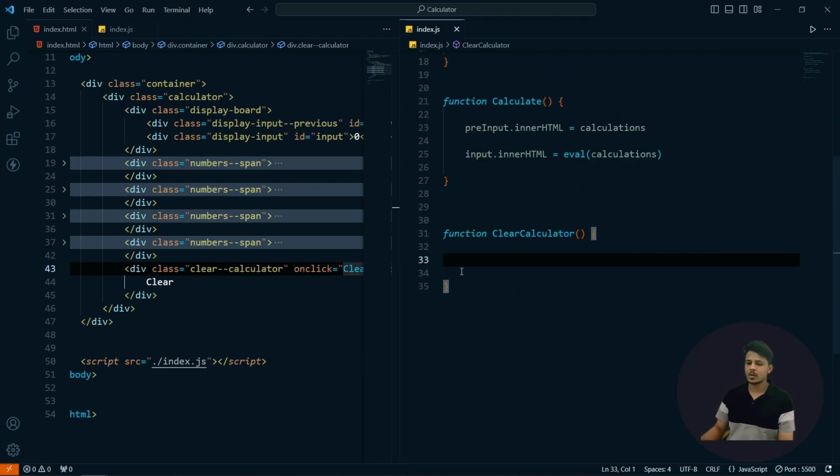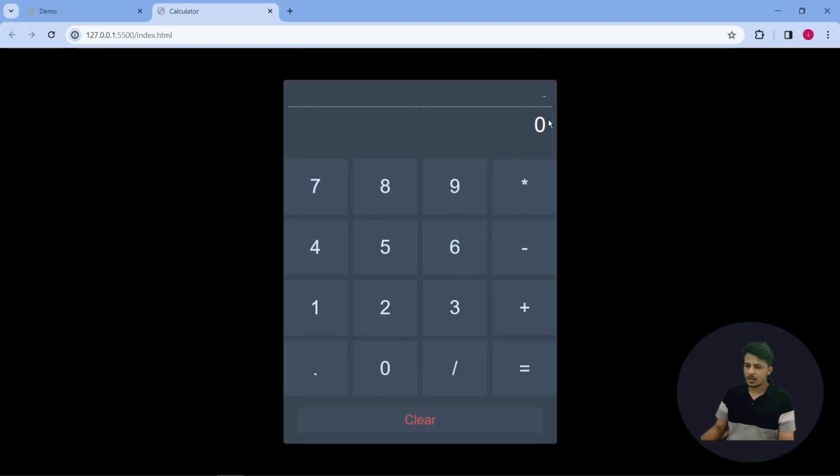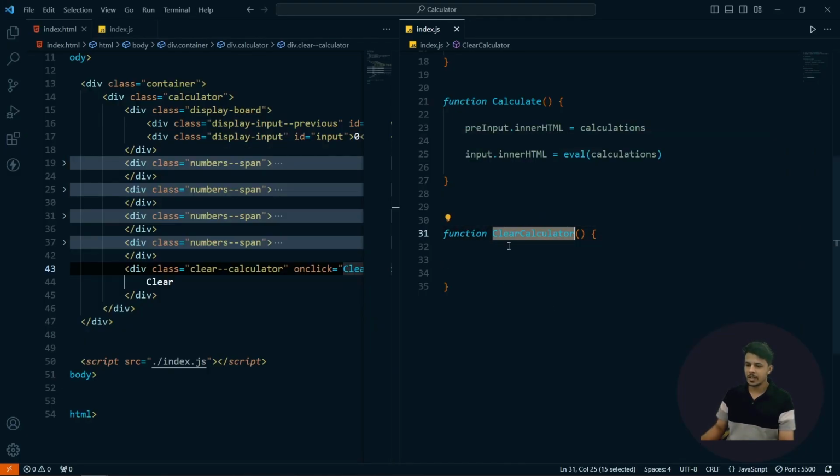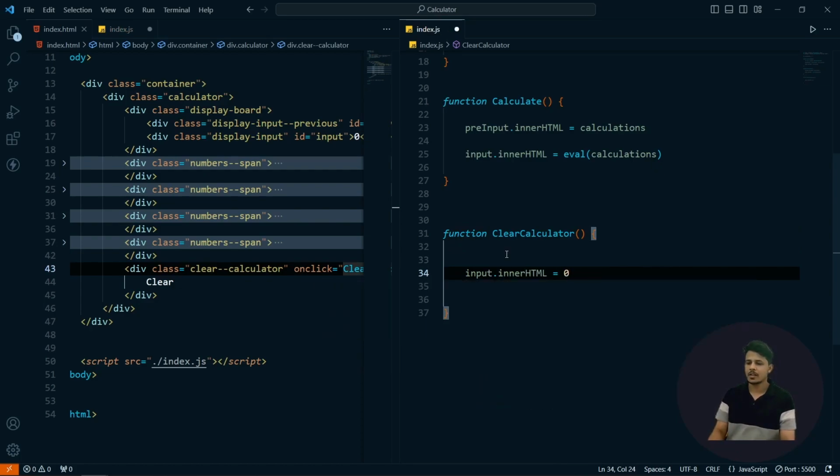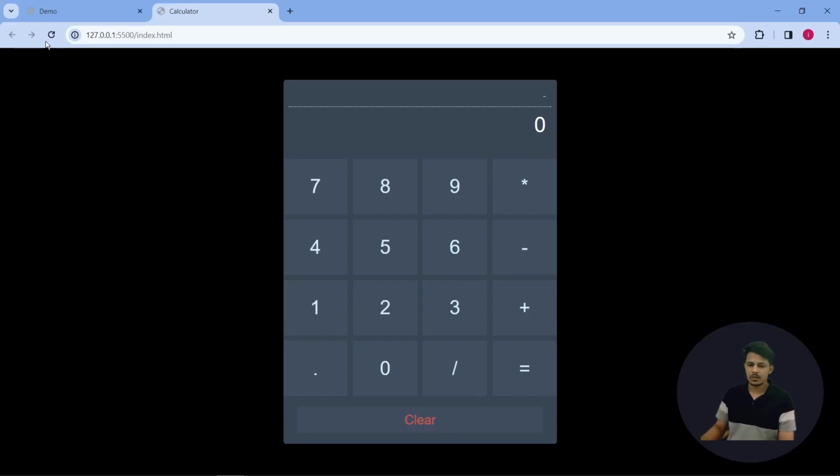The first thing we want to do is make this text 0. Like if I do 6 plus 3, 9, this 9 should be 0 if I click on clear. That can be done very easily. Input dot inner html, I'll say it's 0. That's it. So if I refresh, 2 plus 3, which is 5, and I click on clear, 0. So this is clear.